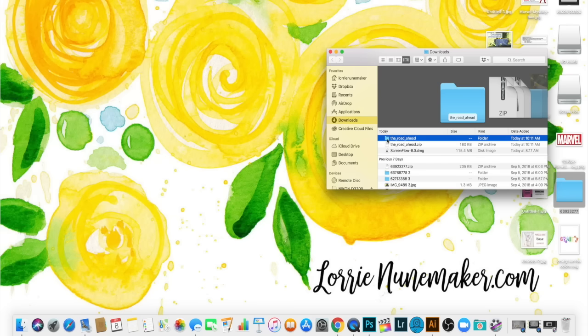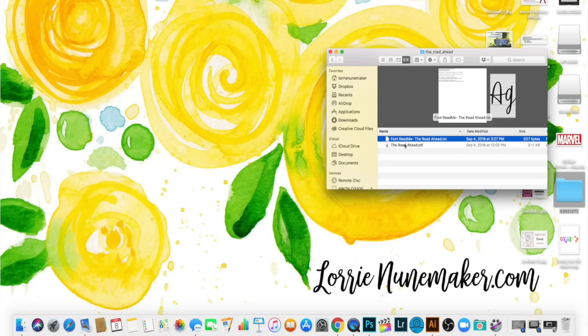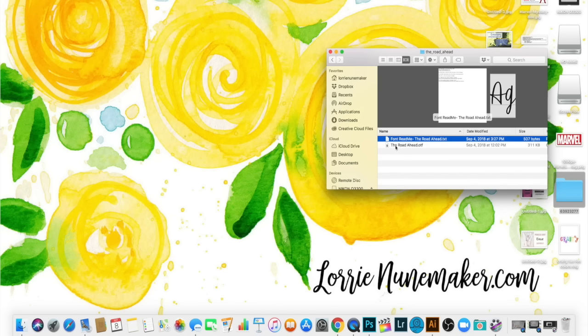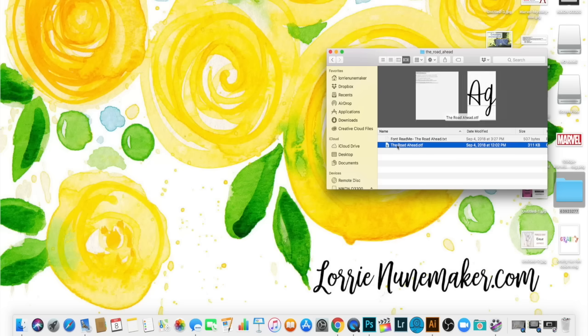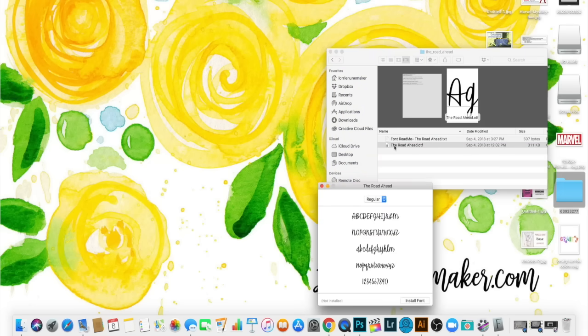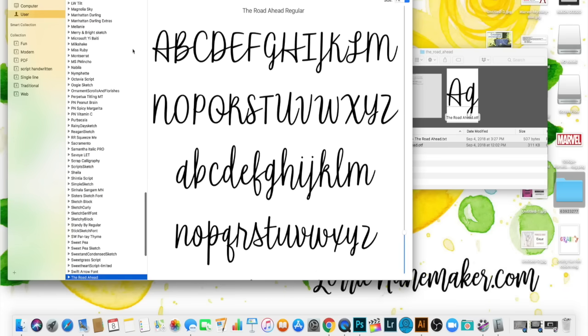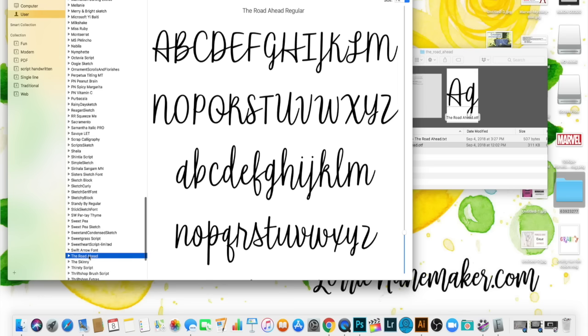I'm going to open the file, and you're going to see either an OTF font or a TTF font. If you're on a Mac and you have the option to use OTF, use the OTF. If you're on a PC, you can use either one. And if you're on a Mac and you don't have the OTF, you have just a TTF file, you can use that. But if you have the option on a Mac, use the OTF. So I just double click on the font and click Install Font. And it's now added that font to my font book.